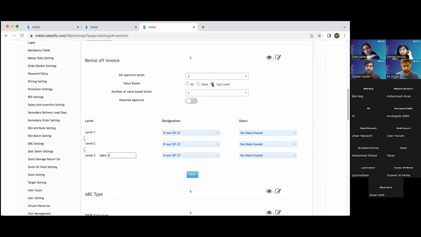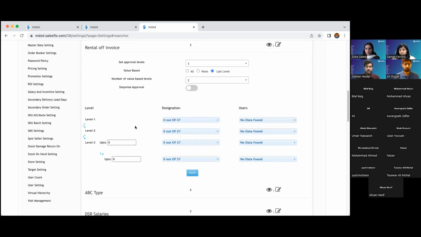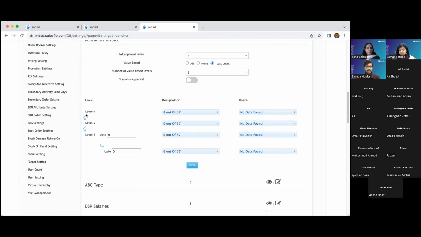What we have here is that in the last level, our approval hierarchy works in that the claim goes to level 1 and level 2. And on the last level, it goes based on the value of the claim. So let's say if I set it to 2, now in this case, our claim approval will go through level 1 and level 2, and in level 3 we have 2 further sub levels. So it will either go to the first sub level or the second sub level based on the value.